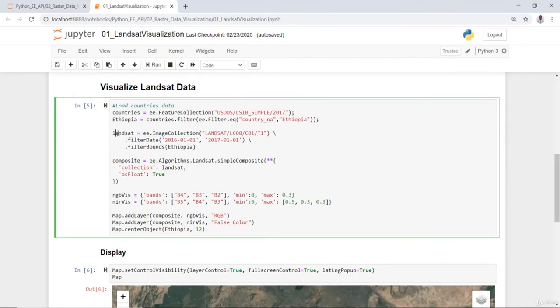This part of the script will import the Landsat imagery, which is Landsat 8 collection 1 data, one year of data, 2016 January to 2017 January. And I'll filter it by my boundary, and I'll also run an image compositing algorithm. Technically, this is a cloud removal algorithm built in Earth Engine for Landsat data.